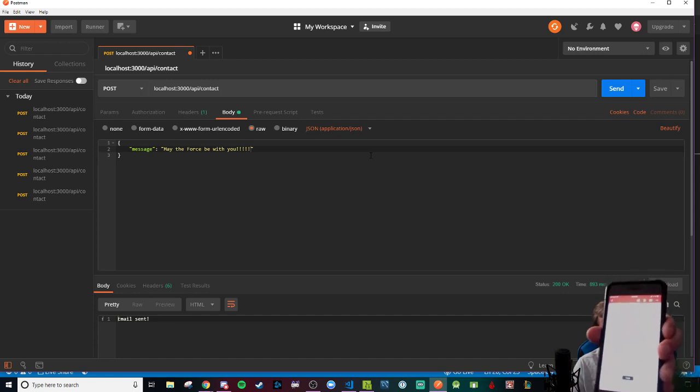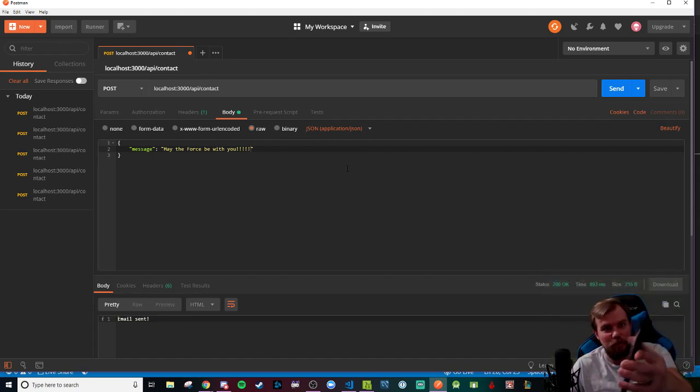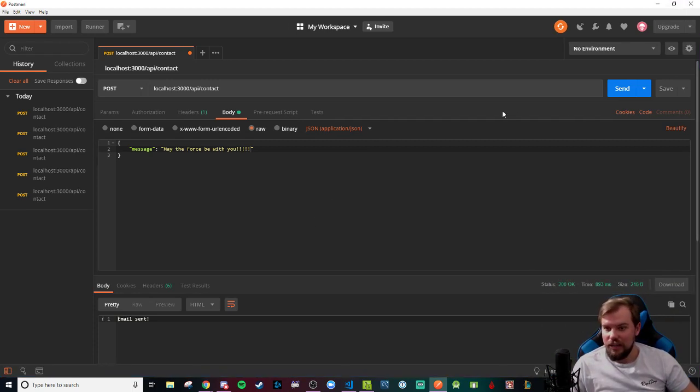And we got it. May the force be with you is the second email with plenty of exclamation points, so we know, and there's the actual preview for it as well. We got it up and running and working, and that is it. You have successfully integrated the Mailgun third-party API into your Node Express server.